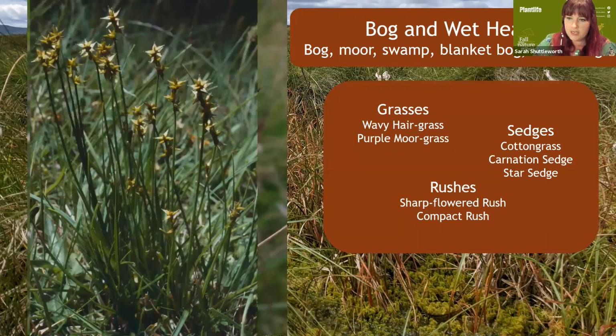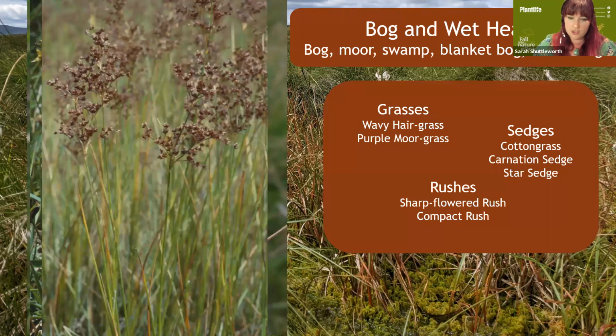We're going to talk about carnation sedge, but star sedge is a classic one of this habitat. As you can see, it forms these little stars, which is quite pretty. And then sharp-flowered rush, which is just a classic round rush with your bits at the top, and the flowers are supposed to be fairly pointy, and we've talked about compact rush already.